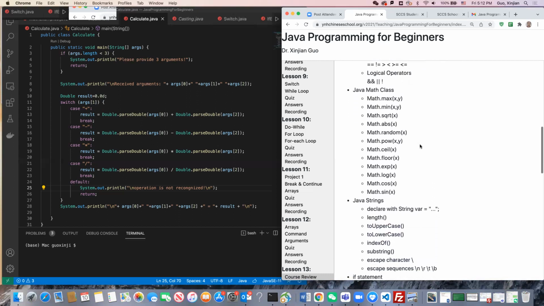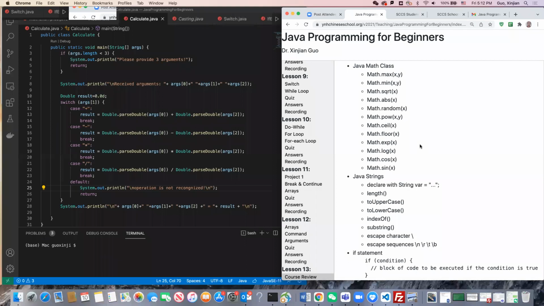The math class. Java comes with a math class predefined. You don't have to write anything. It's called a library class. You can just use it, and it has a long list of math functions you can use. You can always look up the Java math library or functions to pick the one you need, so that way you don't have to write your own code.